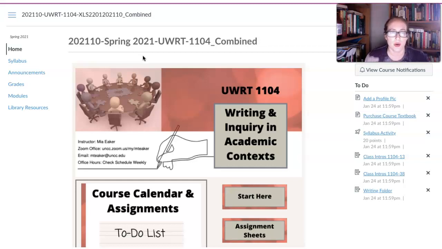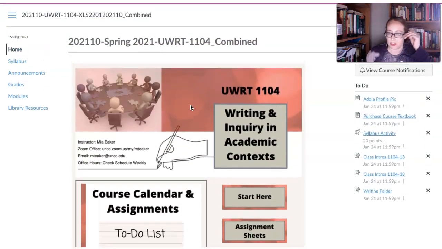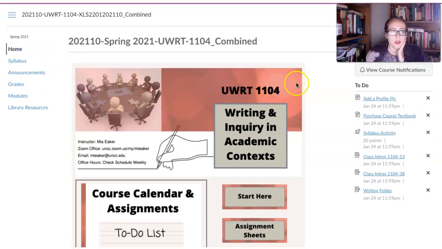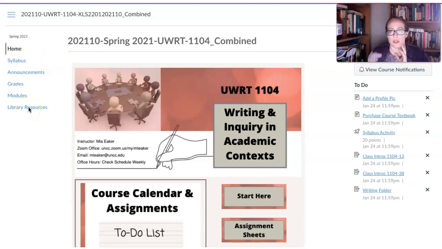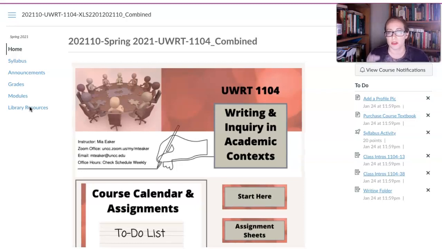Just know, I'm not sure if it'll fade out or when, but we'll be using this combined course. This is what our homepage looks like and what our major things are. You can access the syllabus, grades, modules, and library resources to help with your research project, or inquiry project, as we get into the term.